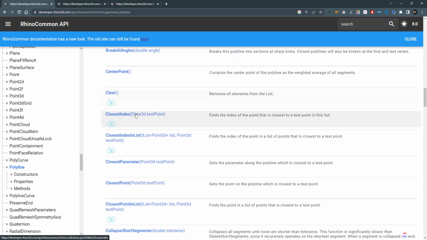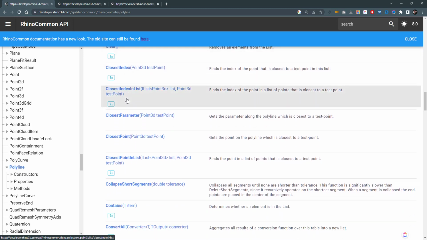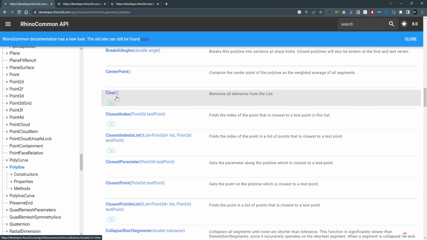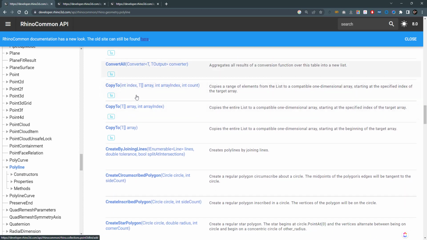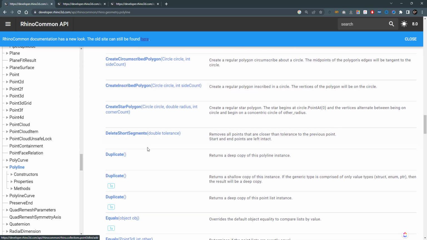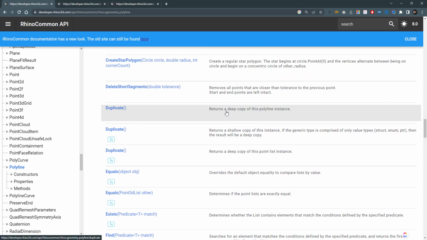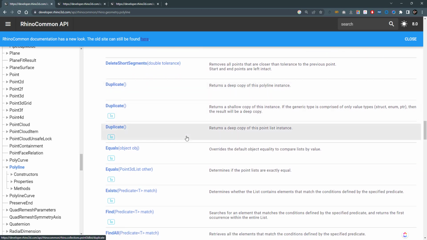We can clear all the elements from the list, so we can make an empty polyline, or make our polyline an empty one with no points. We can get the closest point. We can check if an element is contained. So if a point 3D object is contained inside our list, or it goes on our polyline. And we can copy to, in order to change our list to an array. We can also duplicate, so we can create a copy of our polyline instance.